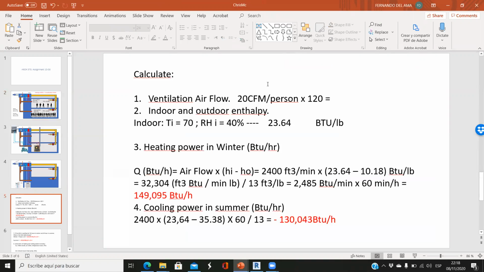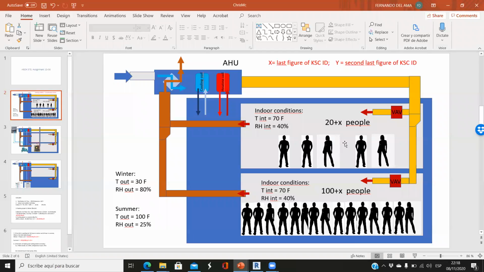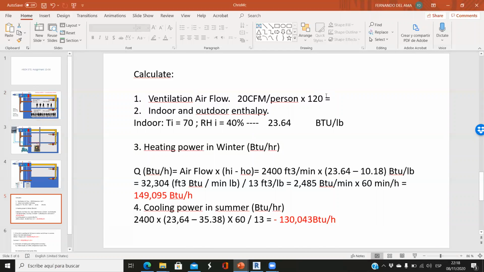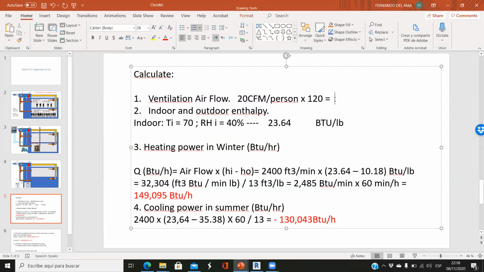At the end of this, if you count people on the first floor and the second floor, you will end up having 120 something or 130 something. So 20 CFM per person times the number of people. Here you have the ventilation flow.